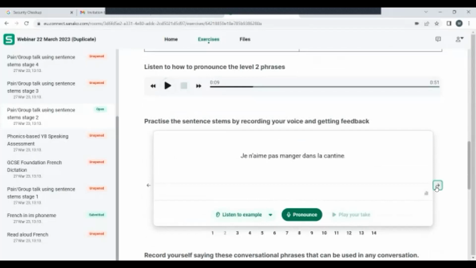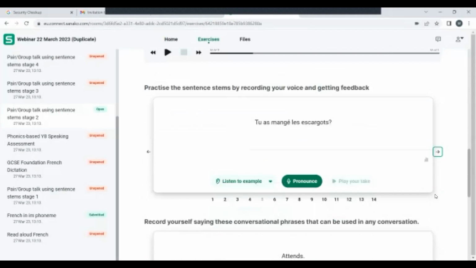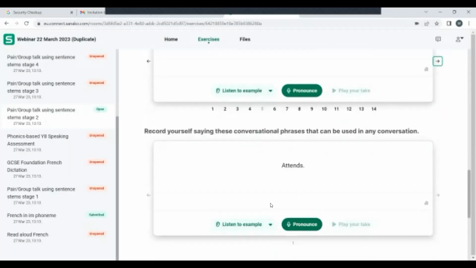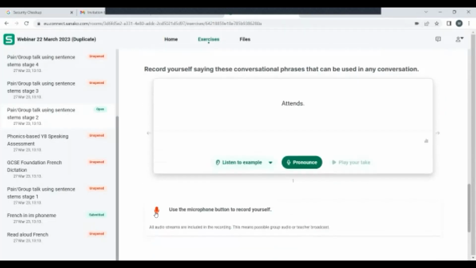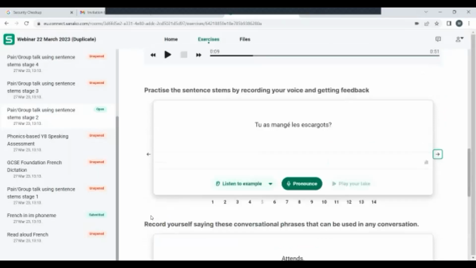And we can see here there's a series of different ones. Je n'aime pas manger dans la cantine, c'est très dégueulasse. Tu veux manger de la salade, and so on. Students could then have a go at recording themselves, saying these conversational phrases, so they can use the record button here and record into the microphone. And then, once they've done some independent practice, the teacher can set them up.